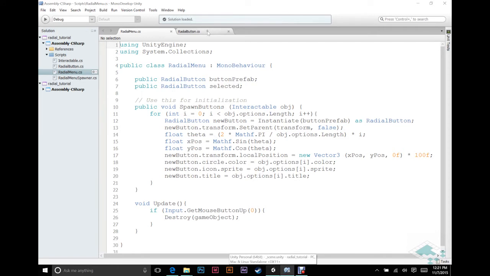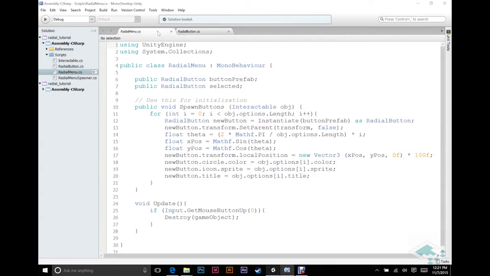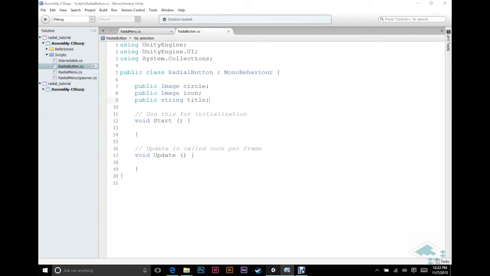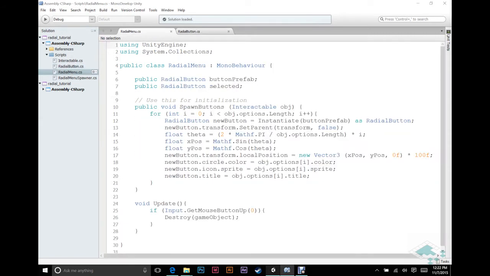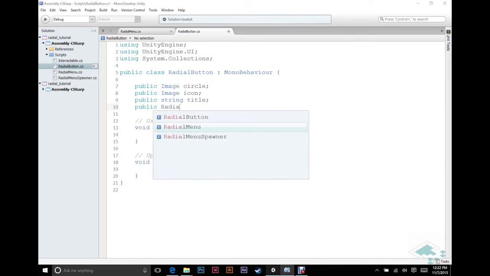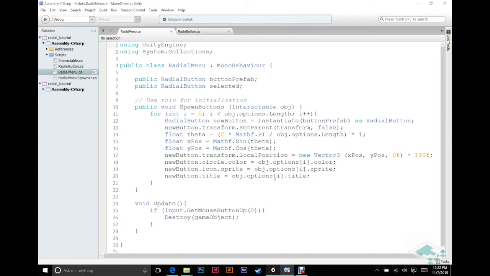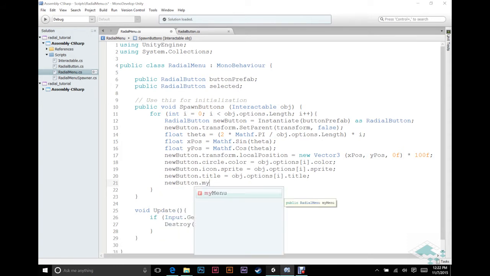We're just going to use the menu and button scripts that we created in this video. So first thing we need is a way for our button to tell our menu that it's selected, because right now we have a way of tracking which button is selected. We created this button selected variable when we first created this menu class, but we don't have any way for the radial button to say, hey menu, I am the currently selected button. And how we're going to do that is we're going to create a new variable in radial button. We're going to say public radial menu my menu, and that's just going to refer to the menu that I am parented to. And as we're setting our color and sprites for our button, we're also going to set this my menu. So new button dot my menu equals this.